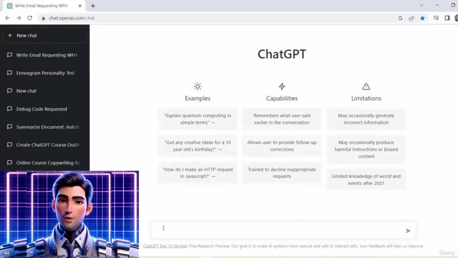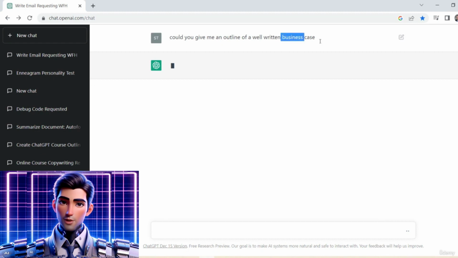For instance, if you're unfamiliar with writing business cases, you might ask, "Could you provide me with an outline of a well-written business case?" It's crucial to avoid confusion with terms like business plan, which typically applies to new companies seeking funding. A business case, on the other hand, is about securing approval or funding for a project within your organization. Precision in your request ensures accurate information.